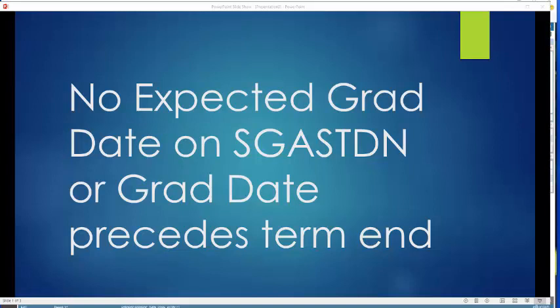These two errors both have to do with the exact same fields in Banner, and it's the expected graduation date. Since they both pertain to the same fields, I figured I'd cover both of these in the same video. So if you see a student on your error report that says no expected grad date on Sebastian, or grad date precedes term in, this is how you can resolve it.